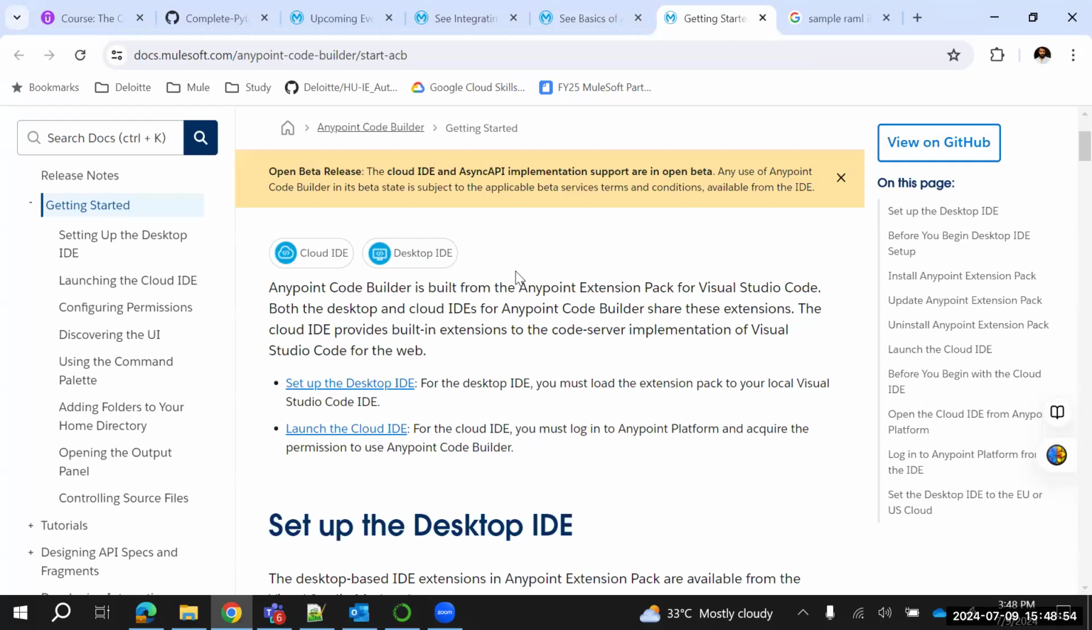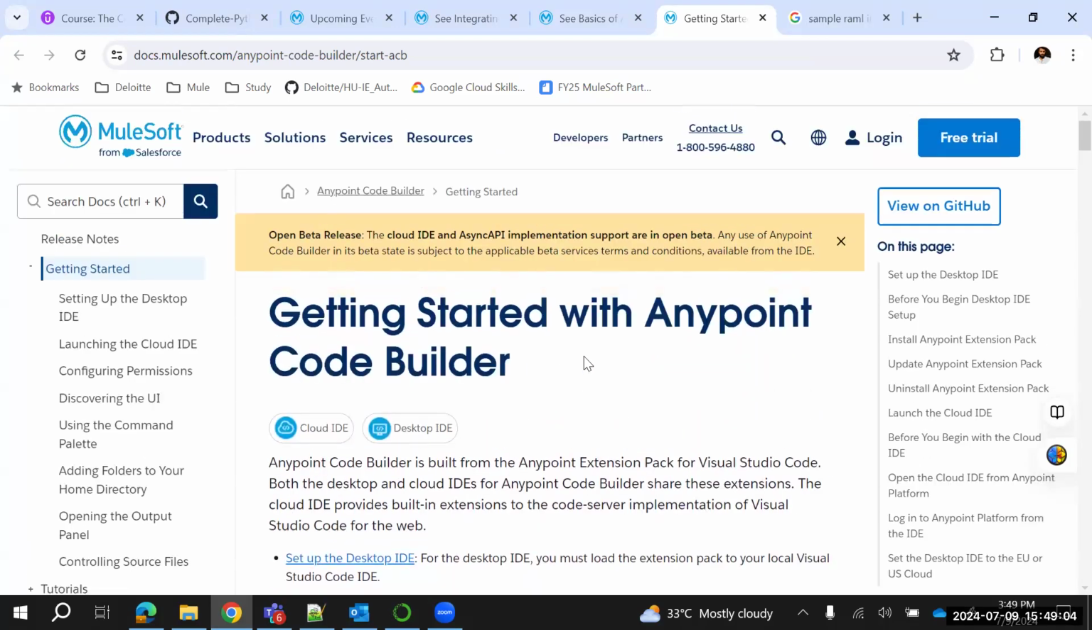So in this series, we are going to look into various aspects of Anypoint Code Builder, which is nothing but an alternate to Anypoint Studio. MuleSoft is going to come up with a web-based IDE, which is nothing but Anypoint Code Builder. Also, you can launch it in two ways. We will look into that further.